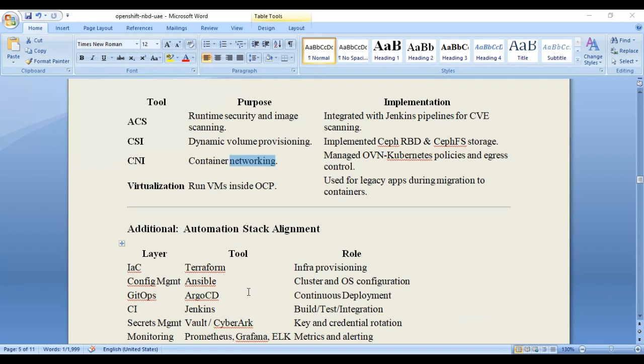See how you can understand. ACM, Advanced Cluster Management, is to manage the cluster. ACS, Advanced Cluster Security, is to secure the clusters. CSI, Container Storage Interface, means to handle the storage. CNI, Container Network Interface, means to handle the networking. Virtualization means it will handle the VMs only.